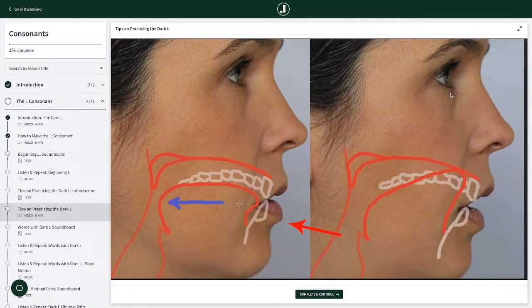There's nothing pulling here. They're not flaring out. They're just completely relaxed with a little bit of light, loose lip separation. Just a tiny bit of jaw drop. The teeth aren't clenching or anything like that.